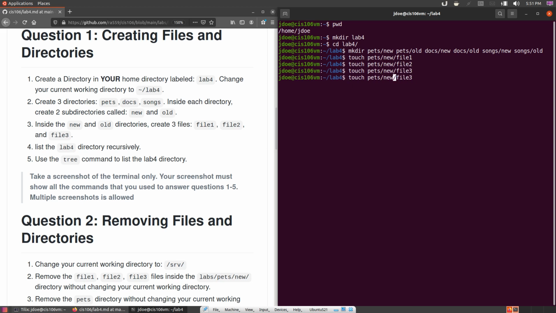And then what I'm gonna do is change this to old file 1, and as you can see, this over here is tedious. There is a faster and much simpler way to do it, but the whole point of this question is that you practice these commands as much as possible so that you get the hang of it, right? So the next one would be file 2, and then the next one would be file 3.